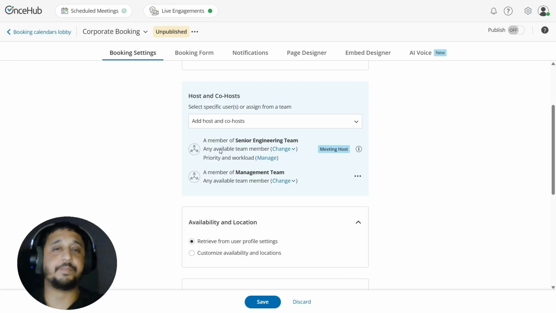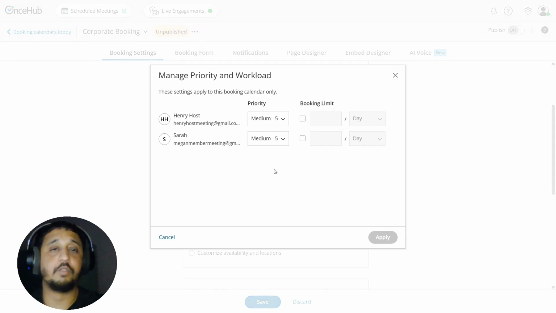Next comes the distribution method. You can see here any available team member. You can click on change and select round robin or any available team member. When it is set to any available team member, it will pool everyone's availability and offer it at once for scheduling. In the round robin method, it will make sure the meetings are distributed evenly between the team members. So once we are happy with the host and the co-host distribution method, we can look into the priority and the workload rule as well. So we can set how many bookings can be taken in a week or month, or we can just set up the limit there as per our requirement.